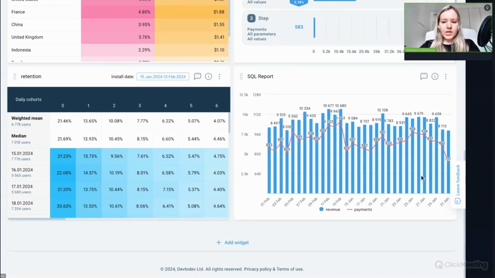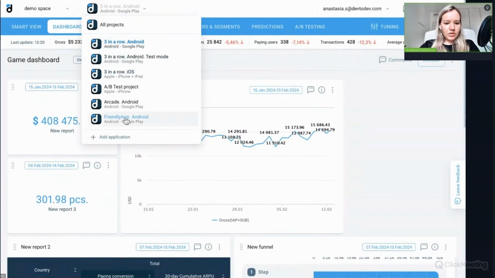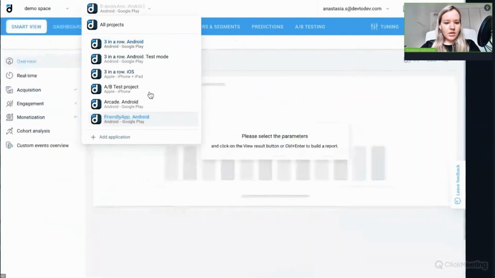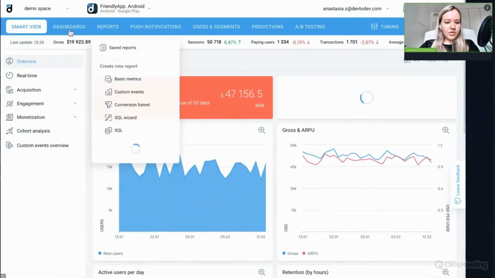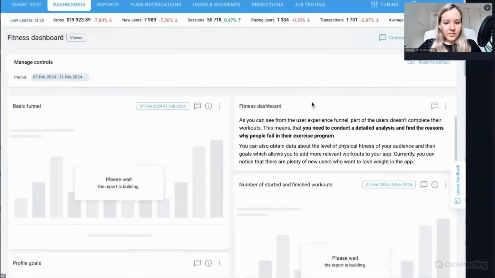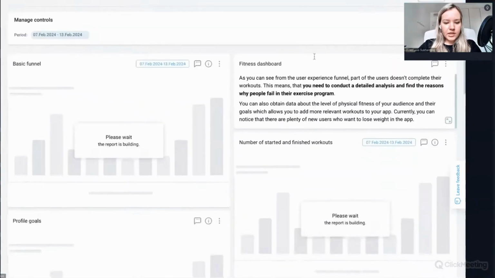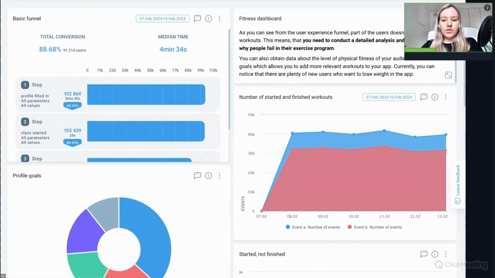I guess let's start with our fitness app dashboard. We need to change the project. Okay. And let's find this dashboard. Okay, yes, fitness dashboard. Let's wait a couple of seconds. Okay, great. This dashboard focuses on how users engage with workouts. Such a dashboard would be useful for a product manager or analyst.